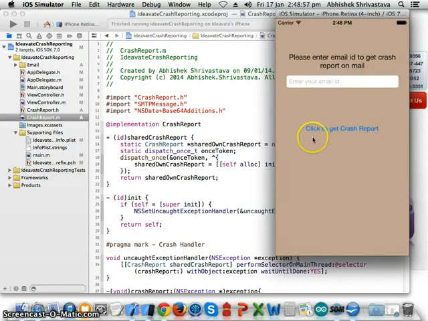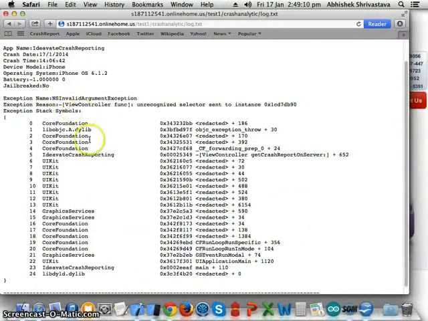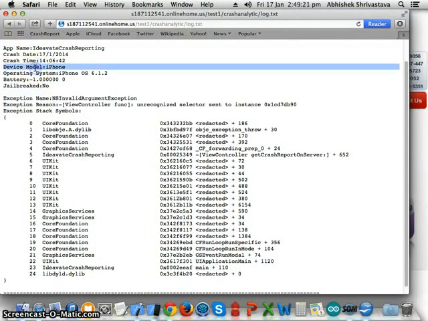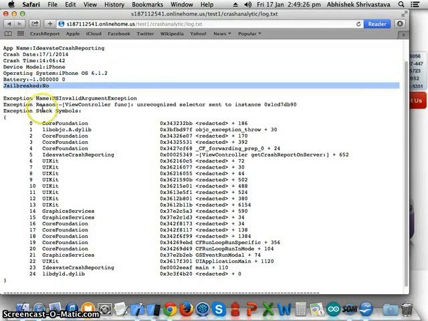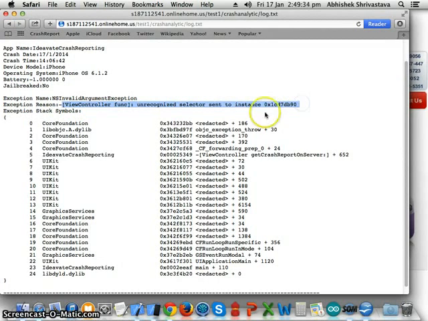So I have shown you a demo of the report on the email and on the server which I have used for getting the crash report, which you will see now. First I am going to show you the server. Now here is the crash report which we receive. Here is the app name, crash date and time, the device which we used, the operating system, battery status, and whether the device is jailbroken or not. Now here is the exception name, the reason for which the application crashed.